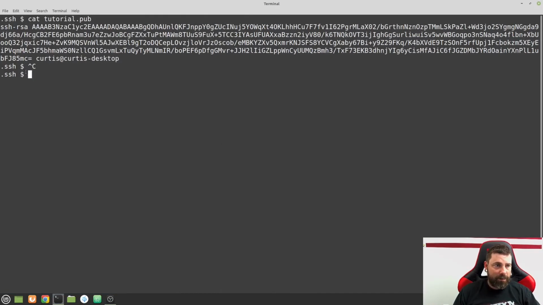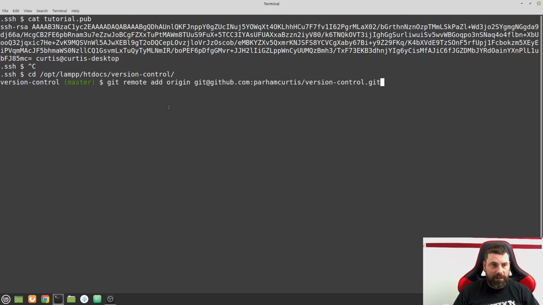I'm going to go back to our terminal now, and we're going to cd into opt lamp, and then we're going to go to our htdocs, and then we're going to go to our version control and hit enter. Now we are in our repository on our local machine, and we're going to paste that command that GitHub just told us to paste in here. What this is going to do is add this GitHub link as what is going to be called the remote. Okay, so remote means the server that you're storing this on. So we'll go ahead and hit enter.